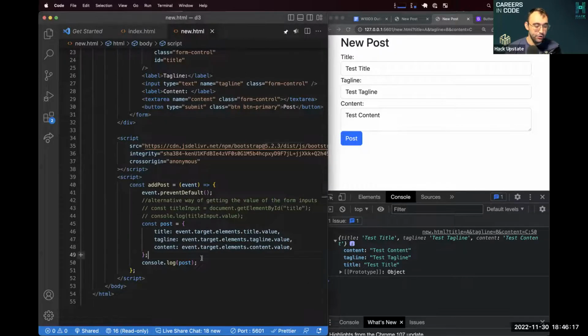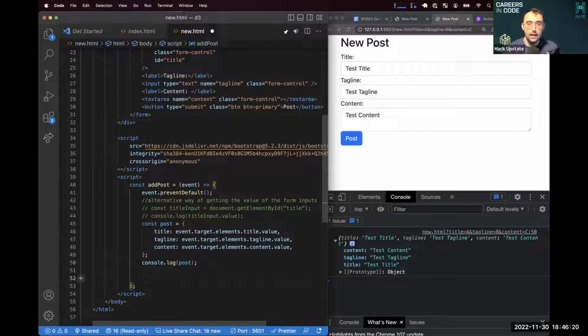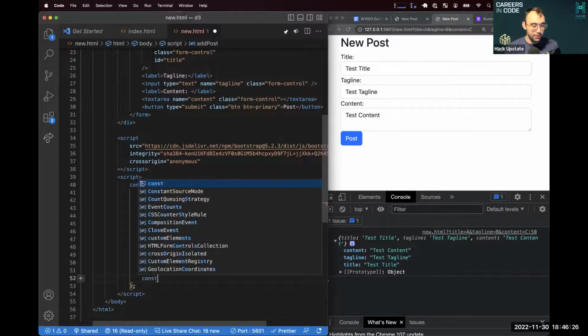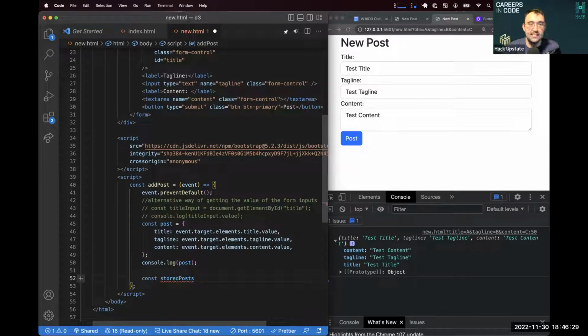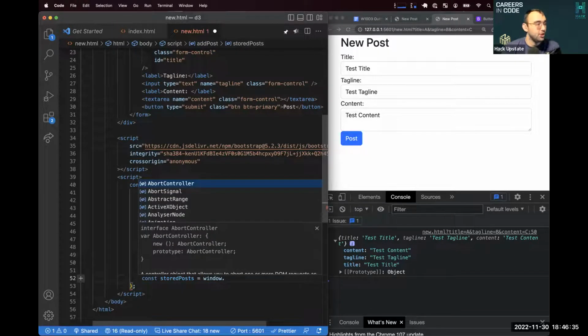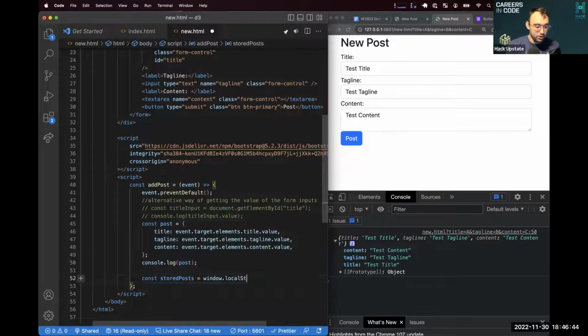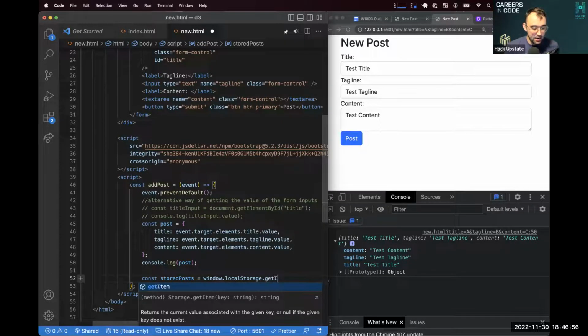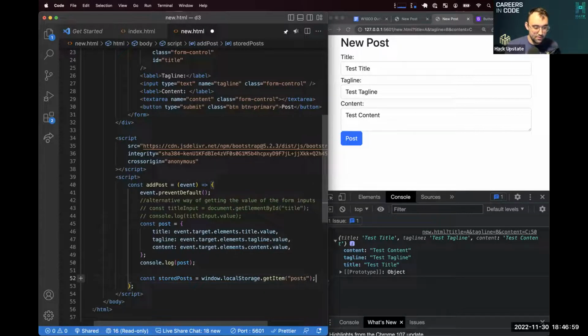So this code is going to be a little tricky. It's a little ugly, but I'm going to talk through it so we understand it. What we're going to do is get out our stored posts. Our stored posts are going to come from window. Window is our friend, just like document is. It's one of the only default global variables that we have access to. And we're going to narrow in on something called local storage. This is built into every browser. Every modern browser has been around for at least a decade, very widely used. And we are going to say, get our item called posts.